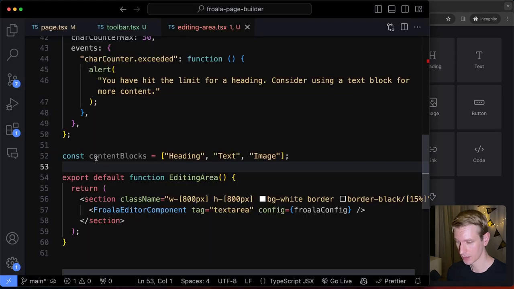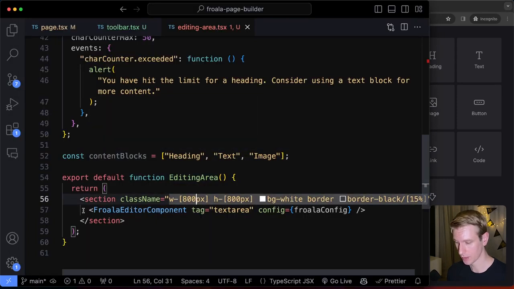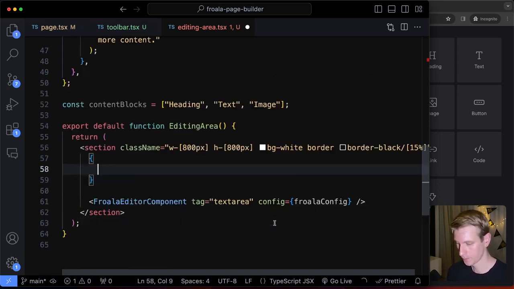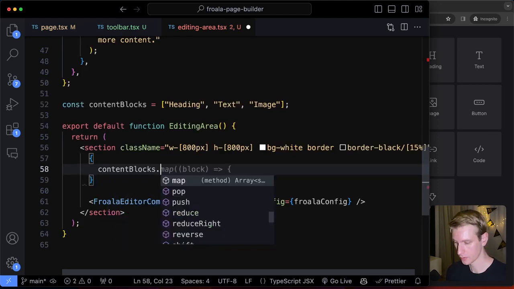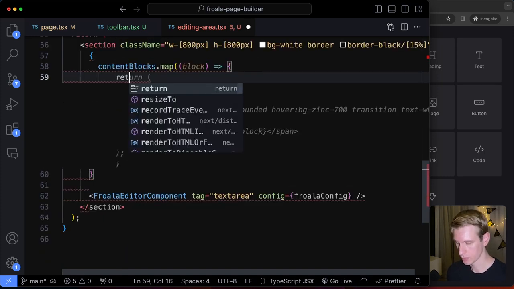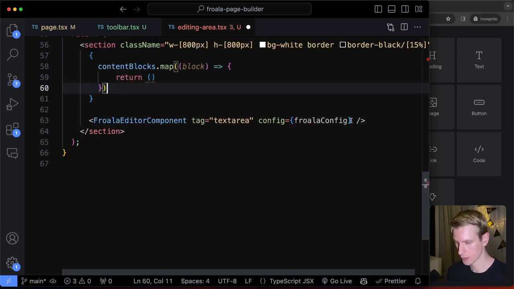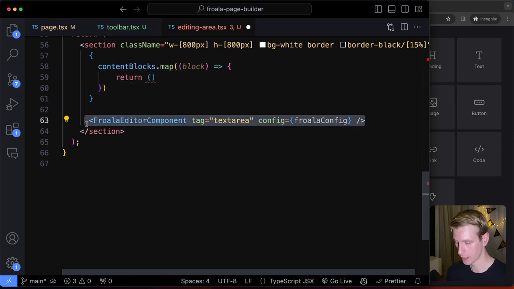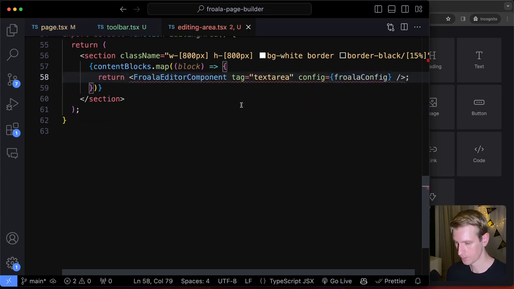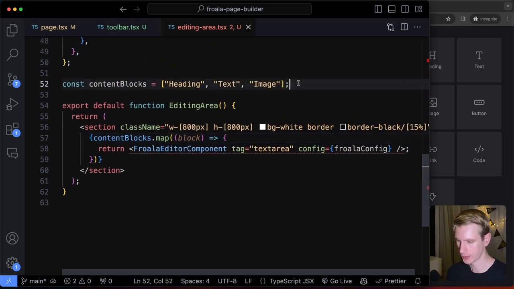So what we can do is have this array here, and we can just map over that. For each element in the array, we can instantiate another Froala editor component. So here I can say content blocks.map, and over each block, return this Froala editor component. I'm just going to paste that right here. So for each block in the array, we add this Froala editor component. It has the same config for all of them.